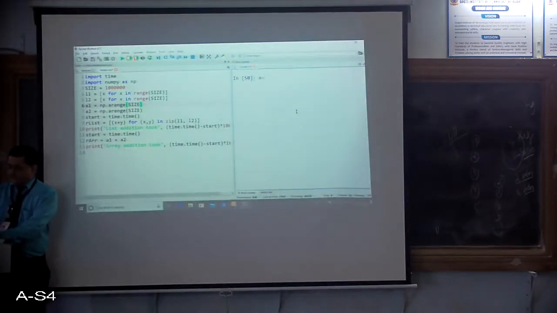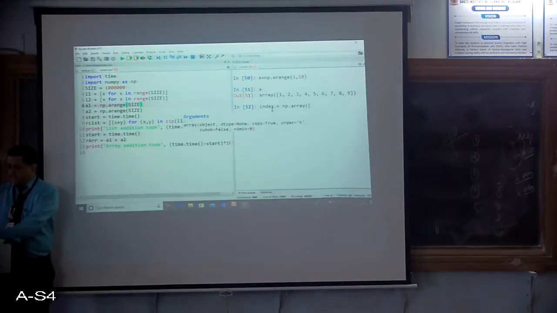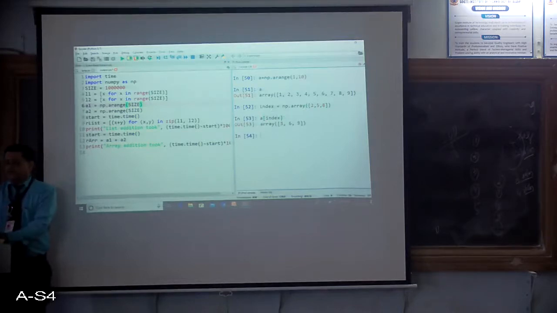Take a as np.arange(1, 10). I want to retrieve, let us say, 3, 6 and 9. How do we do that? Index array equals np.array, 3 is at index 2, 6 is at index 5 and 9 is at index 8. And then a of index will return 3, 6 and 9.